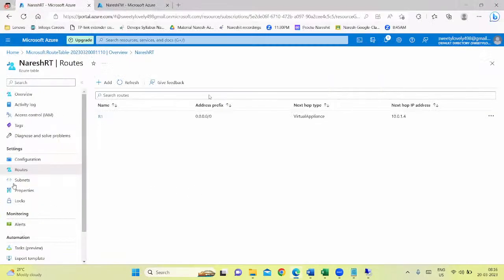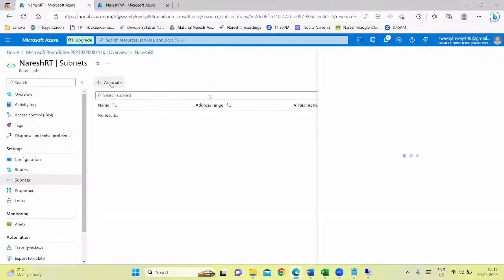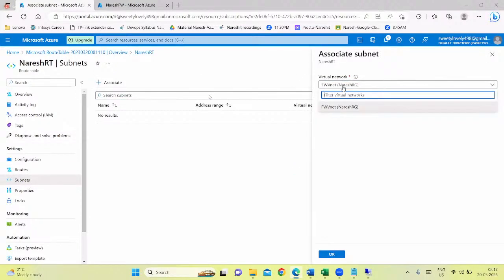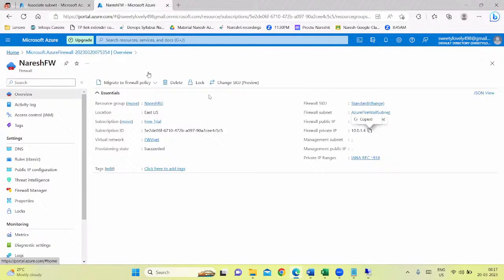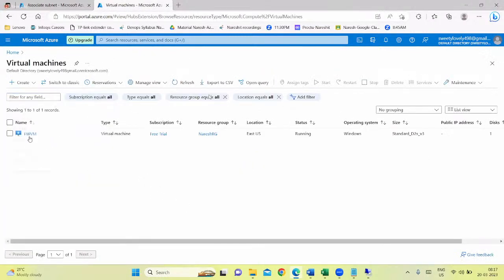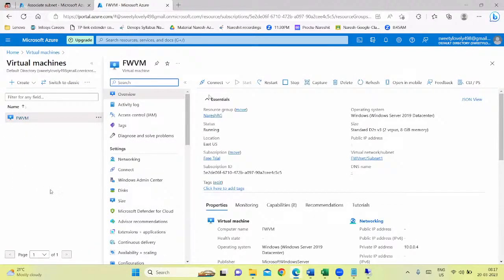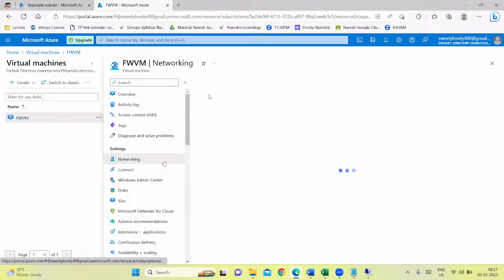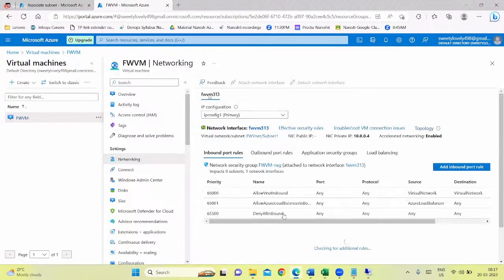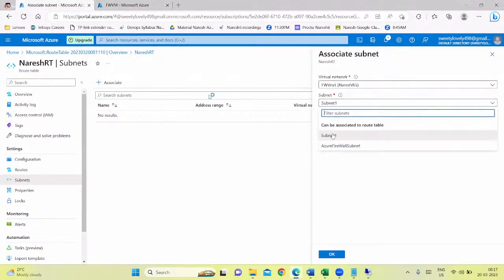Then come here to subnets, associate. See, what is our VNet on which our VM is deployed? Firewall VNet. That is correct. If you want, you can check it here. If I come to home, to virtual machine, I'll go inside this virtual machine. In this virtual machine only, we are trying to control our websites. Come to networking, and see here, our virtual machine is deployed under firewall VNet, subnet 1.